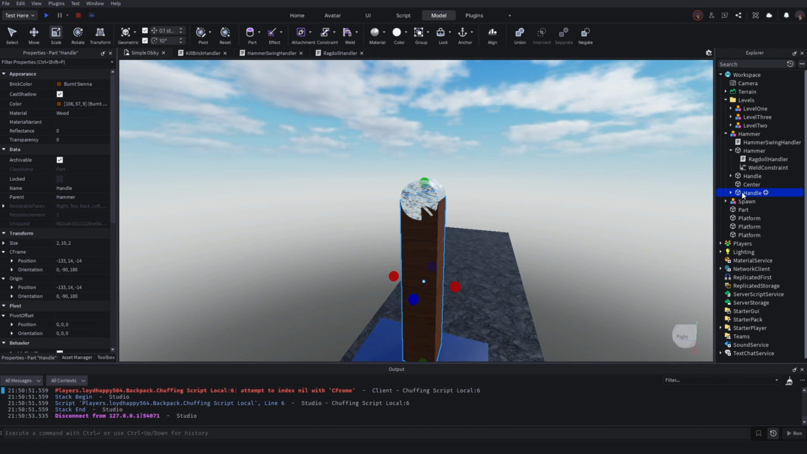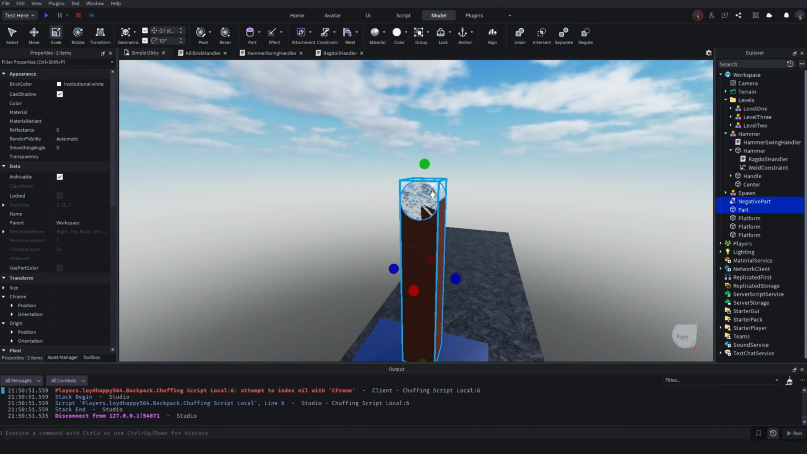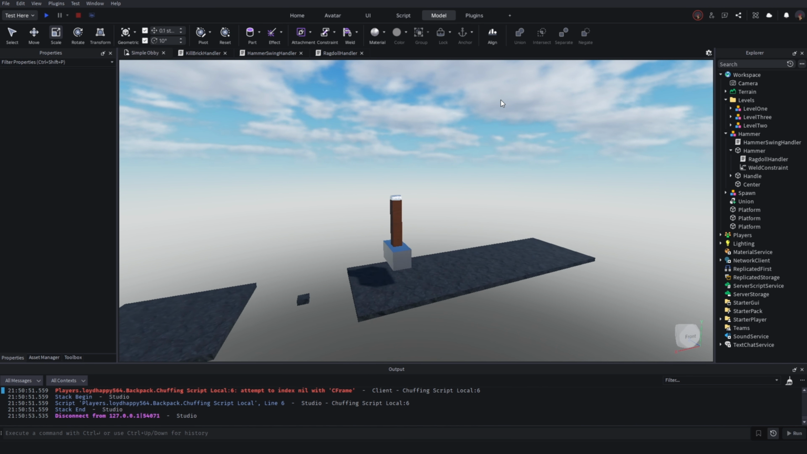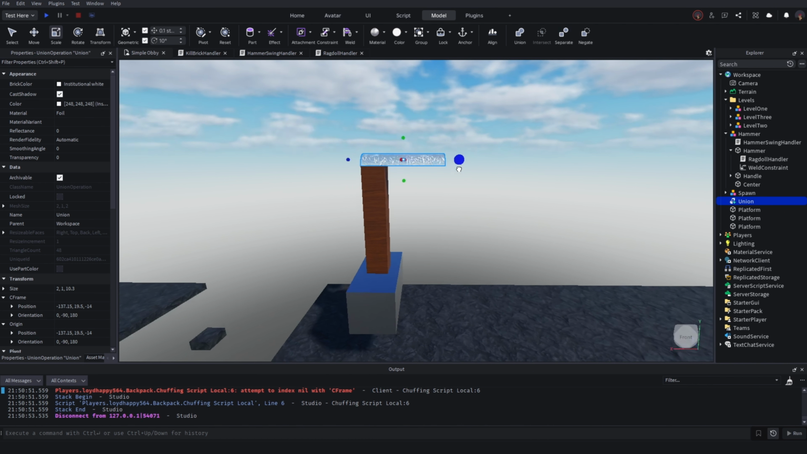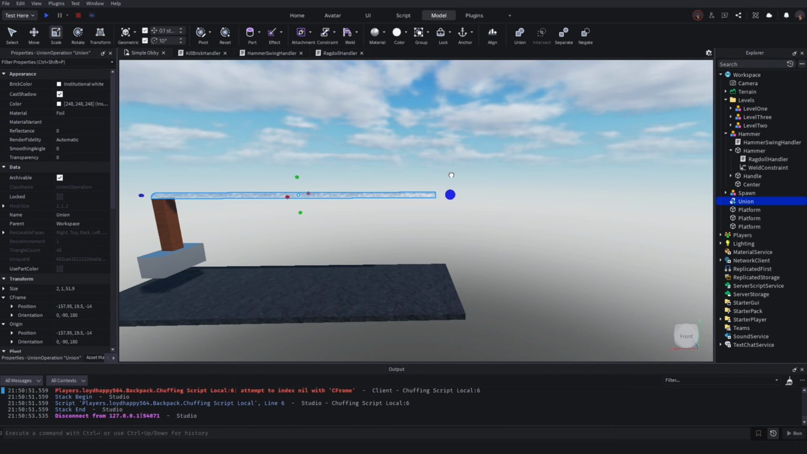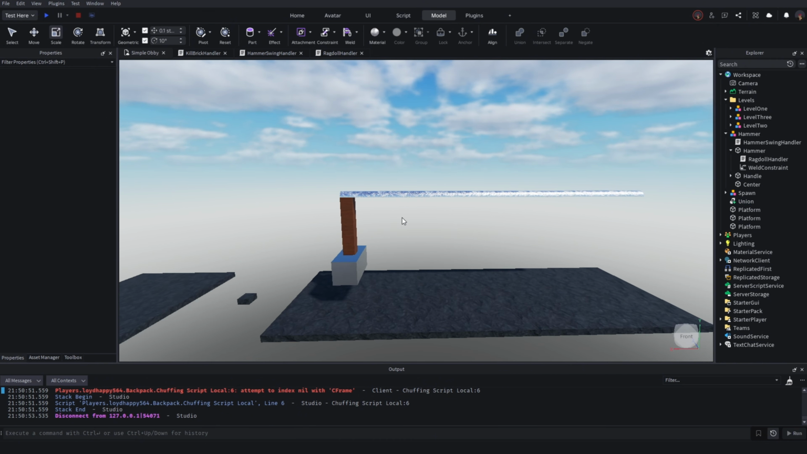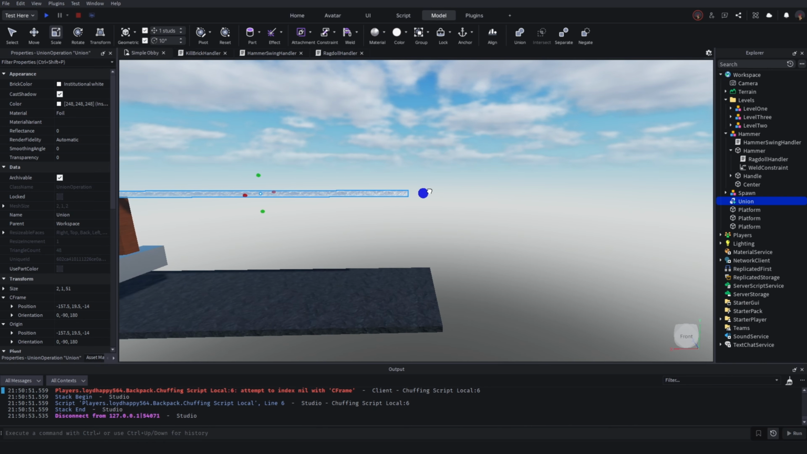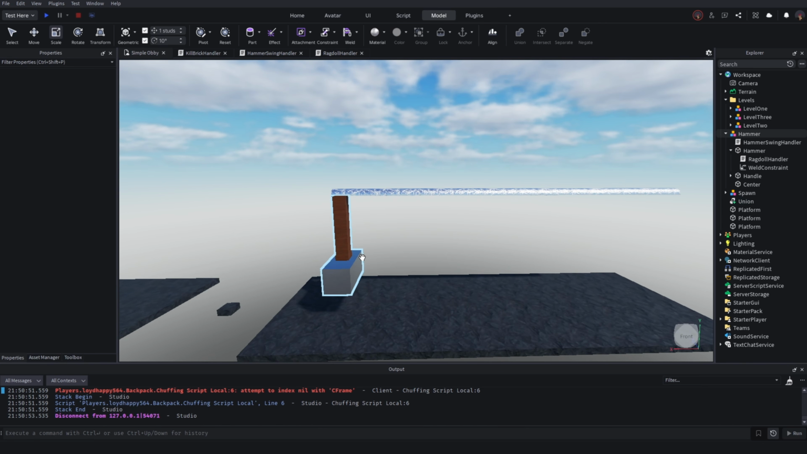I'm gonna duplicate it. I'm gonna go to model, click on negate. I'm gonna select this foil thing. I'm gonna click on union. Yeah, it looks nice. Now it doesn't look like it's overlapping. I'm just gonna scale up. Oh no. It's supposed to be at 1 stud. I'm just gonna scale it up to a random point.